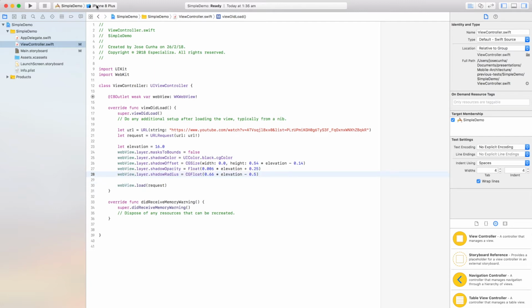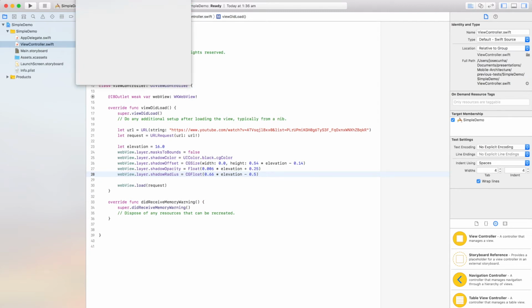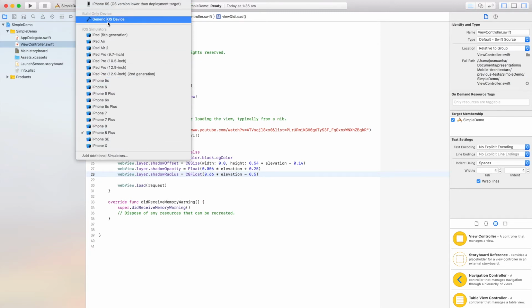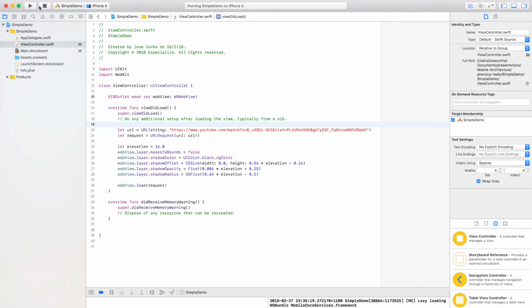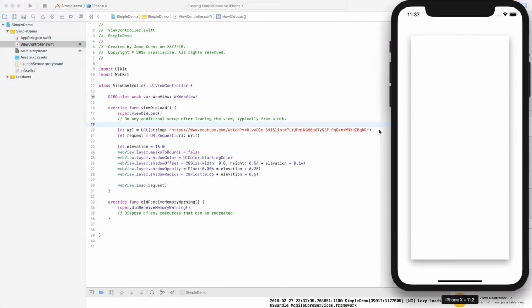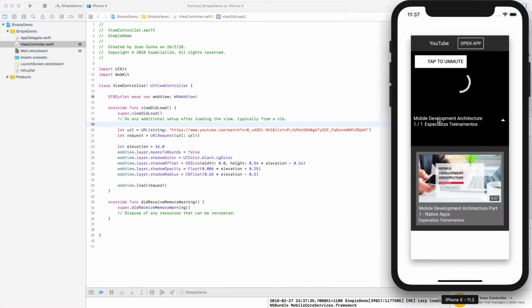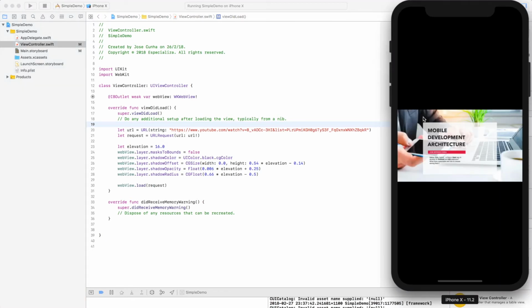In order to run, I can define here in which simulator I'm going to run this code. So as you can see, I have a list of simulators as well as some devices that can be attached. I don't have any device for the moment. I'll just select iPhone X because it's the newest one. So now I can just click on this button to build and then start my application. This will show up my simulator and load my application. Of course, as my URL was just a YouTube URL, this is automatic.